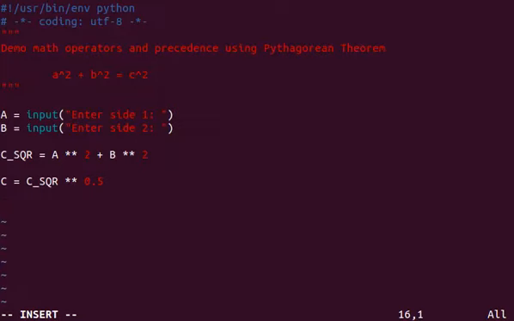And now we'll just output that. So we'll say print, I'll open my quote here, and hypotenuse. Make sure I spell that right. Yep. And let's do a little string formatting here, right? And then we'll say percent sign and our capital C.